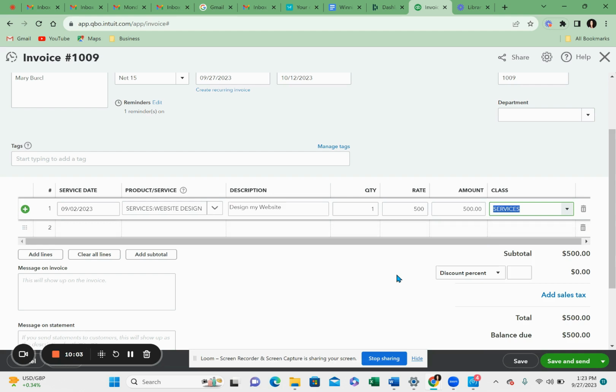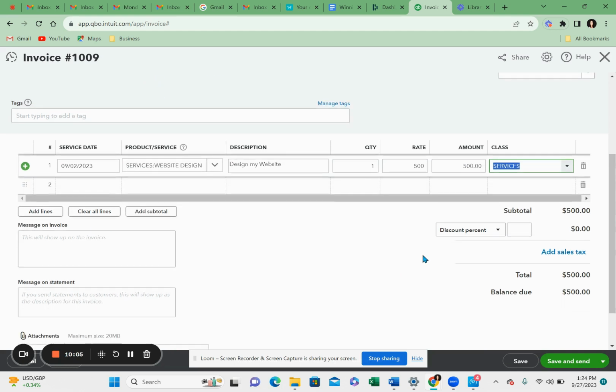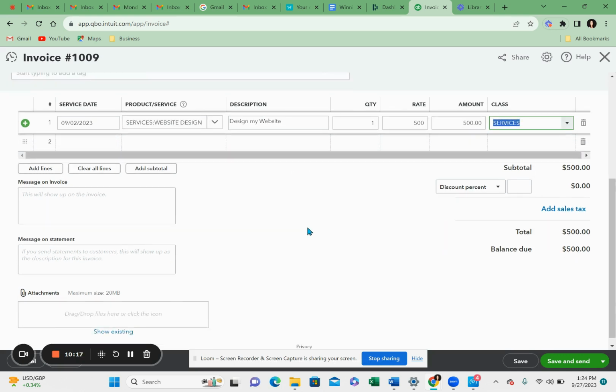It's all there for you. And if for some reason you don't want this line on this invoice, you can click this little trash can here, and it will delete that line, and you can put whatever you want in it. Now on the invoice, I do recommend do not use this discount percentage here.